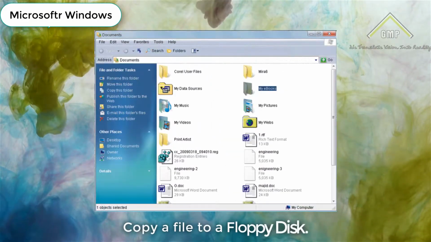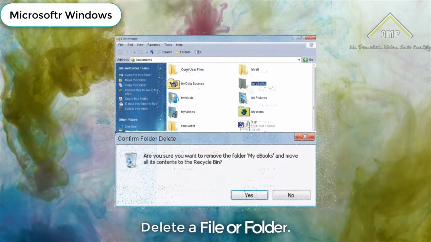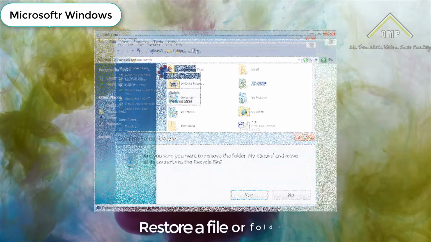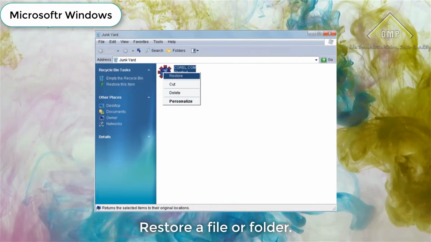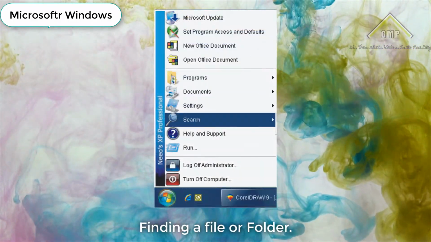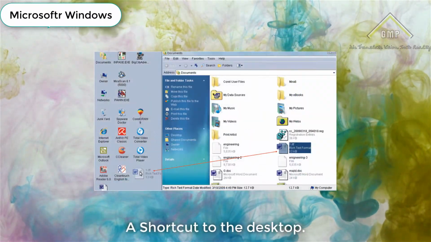Number 8. Copy a file to a floppy disk. Number 9. Delete a file or folder. Number 10. Restore a file or folder. Number 11. Finding a file or folder. Number 12. A shortcut to the desktop.